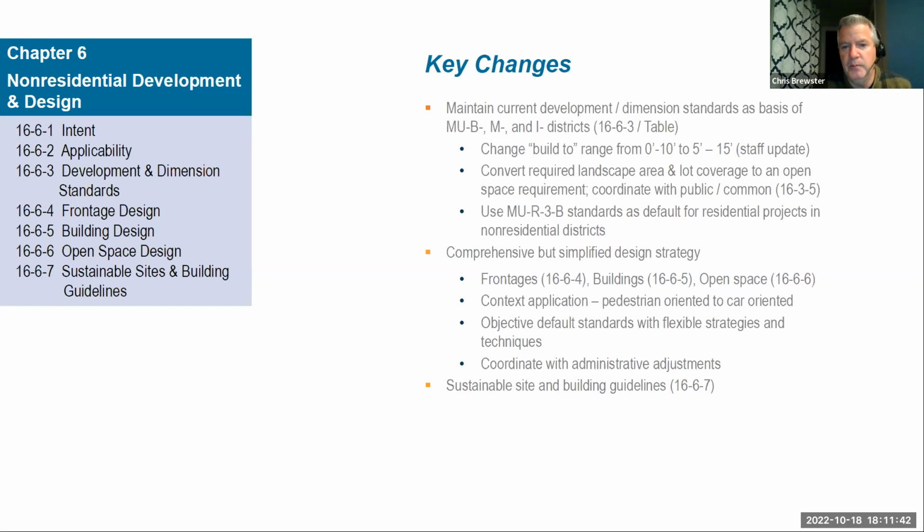The next major bullet point down is where we have our most significant changes, and that's what we're calling a comprehensive design strategy. You'll see in a moment that all of the things we have in here regarding design are regulated in some fashion or another in all of the districts. They're just not regulated in each of the districts. So some districts might have something on required transparency or a required building line, and others don't.